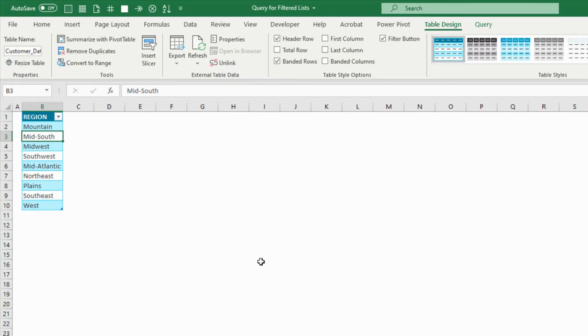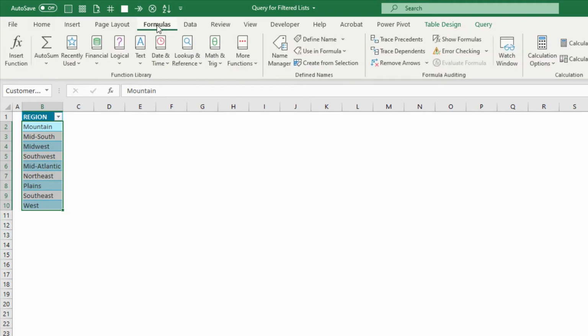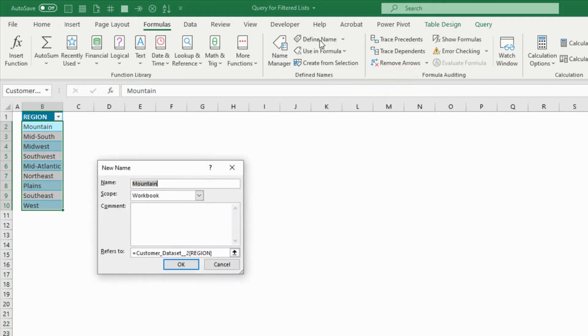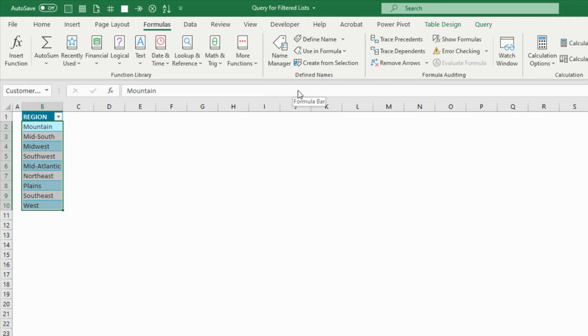To use this in a drop-down menu, I have to create a named range from it. I highlight from mountain down to west right here. Go to the Formulas tab at the top of the screen and click on this button for Define Name. This needs to be a named range. I will call this range, let's call it All Regions, just like that.